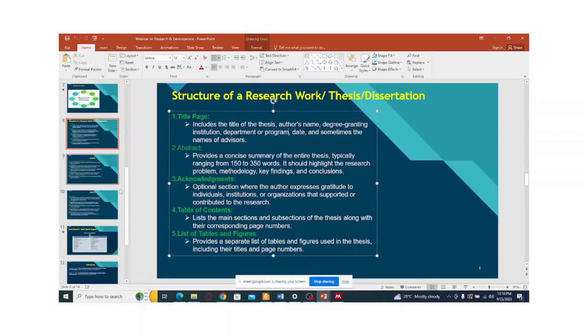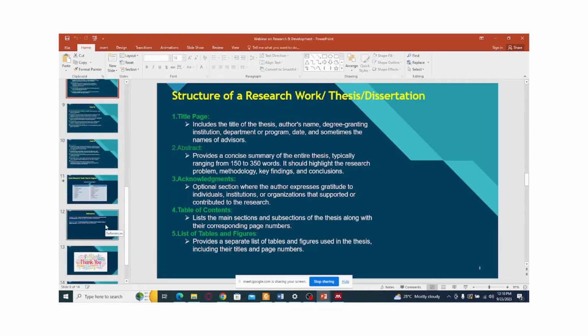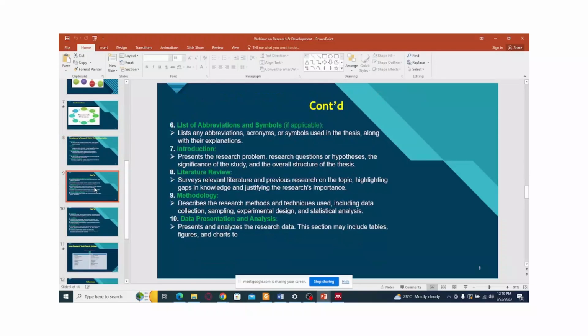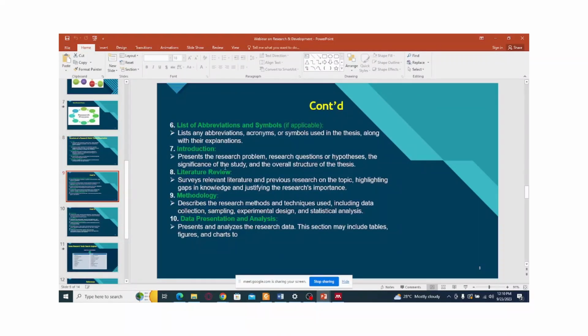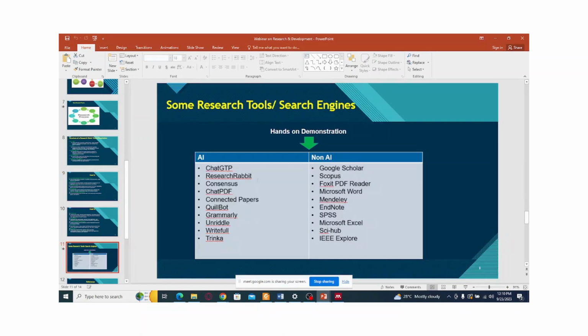So in establishing a research topic and also establishing a research gap, we need tools that will help us in doing that. That's why I have stated them here. We have the AI tools and then the non-AI tools. I'll start off with the non-AI tools.